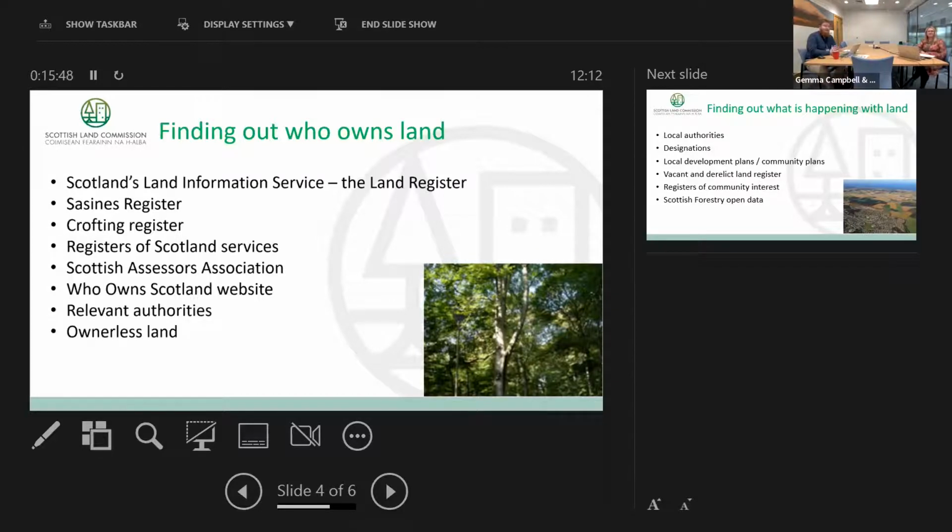Thanks, Gemma. As Gemma was explaining, the Land Register is perhaps the more modern digital version of the work the Registers of Scotland do. But land registration in Scotland has been going on for several centuries, in fact, all the way back to the 17th century when the Register of Sasines was first created. So for a lot of Scotland's land that hasn't changed ownership or changed hands over the past few decades, those records are still within the paper Sasines record.